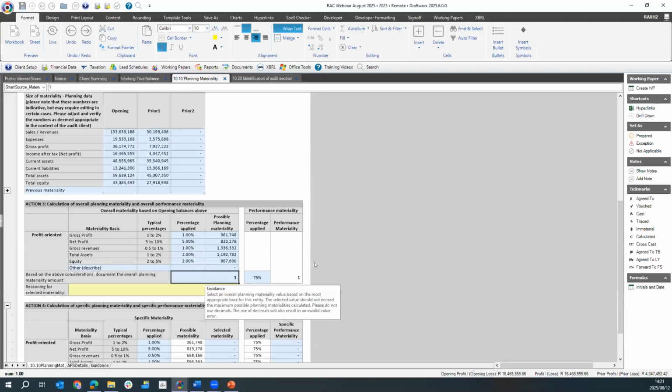If I try to make my materiality 2 million, I'm again going to get an invalid value. Remember, the possible materiality is in line with all these values over here. So I can go from a minimum of 1 to, in this case, a maximum of 1.336. So we're going to settle on 1.330.